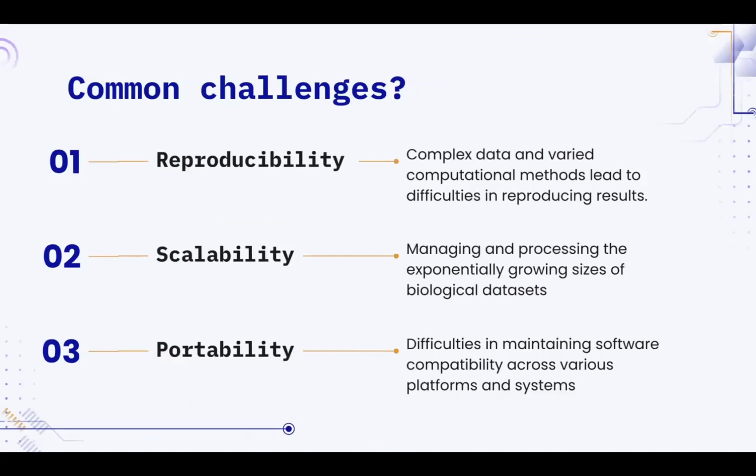So let's summarize what these common challenges are then. The three challenges that I mainly see are reproducibility, scalability, and portability. So when we talk about reproducibility, traditionally we're dealing with complex data and very computational methods. So it's quite difficult to reproduce these results, especially if we're just stringing these different tools together. So we want to ensure consistent results across different runs and environments.